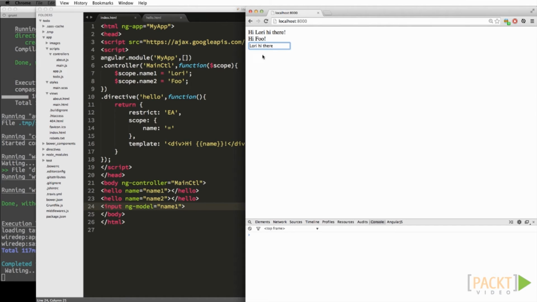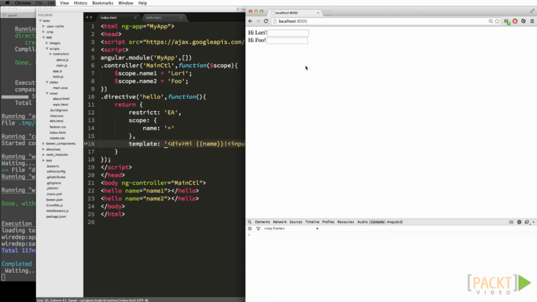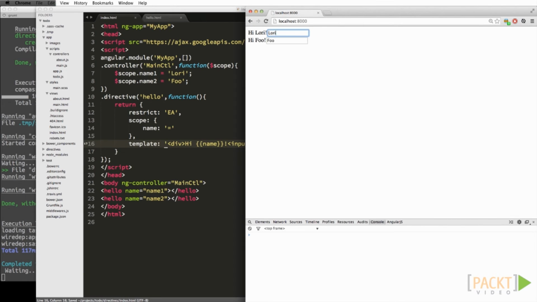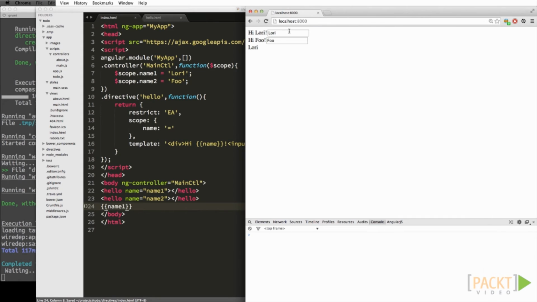Really nice. Now let's move this into the element. Let's also show what it looks like out here. So you can see you can change it from within the scope or change it from outside the scope, and it's bidirectionally coupled between the two.